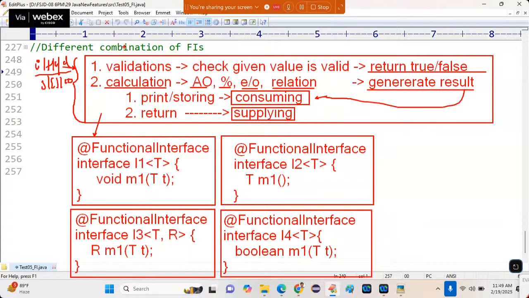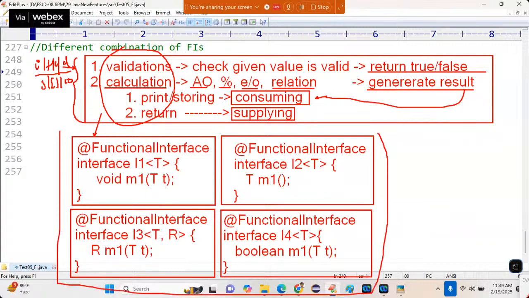So tell me, can we perform any mathematical operation with all these values or not? Can all these functional interfaces represent them?